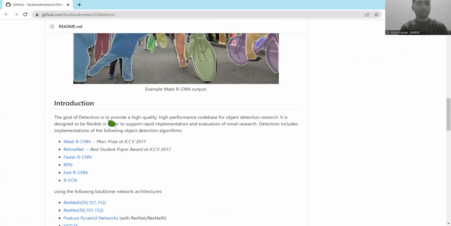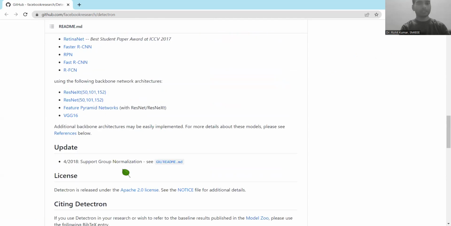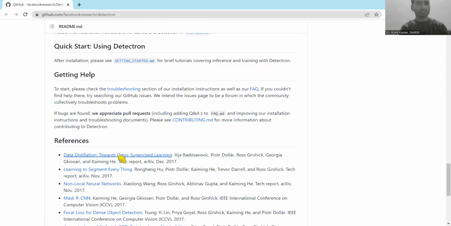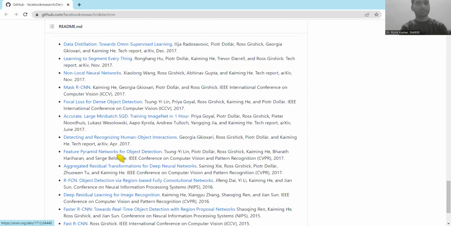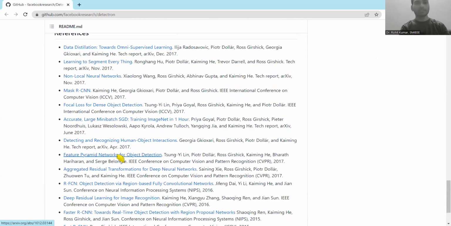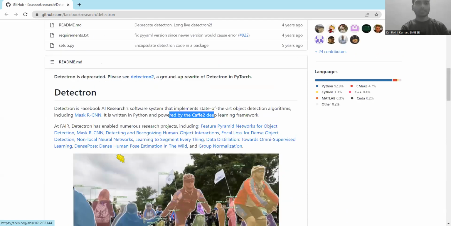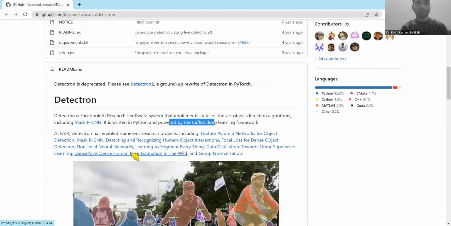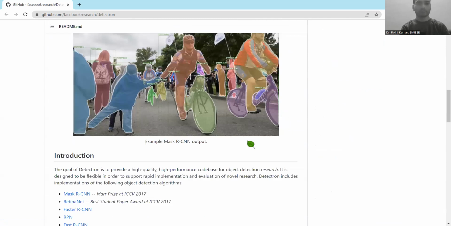Come down here, and you'll find all the related introduction to Mask R-CNN, then RetinaNet, Fast R-CNN, and some of the related backbone network architectures are also discussed, such as ResNeXt. And coming to the licenses, citing Detectron, etc., multiple details are available over here, and all the references are also available. So in total, you can get a full-fledged starting point over here. You can start with this particular repository, and you'll find a lot of information.